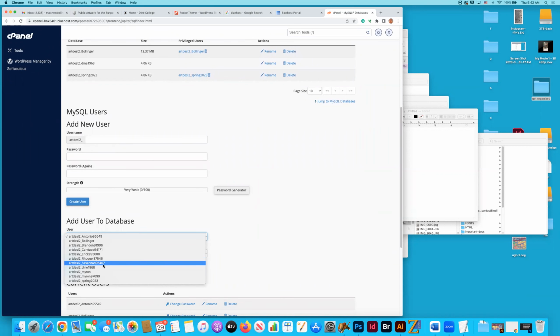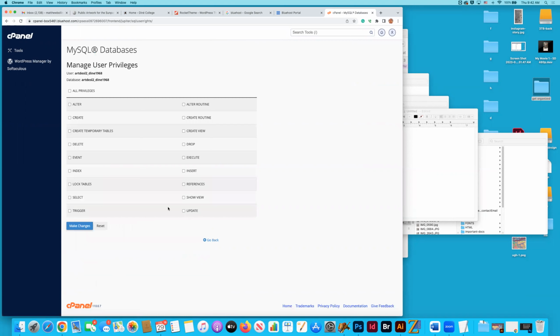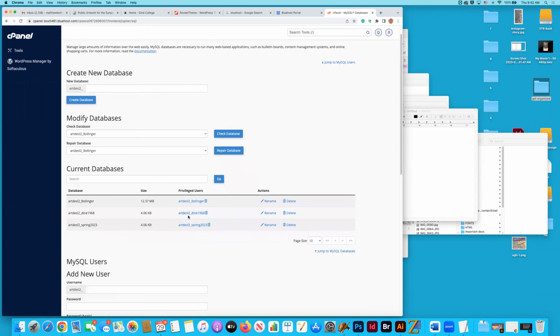So I'm going to come down here. I'm going to select Diné 1968, and I'm going to add Diné 1968, and then I'm just going to simply click add. And then it's going to ask me, manage user privileges. We want to give this user all privileges, and then make changes. Okay, now let's go back. And you can kind of see now the user is associated with the database.